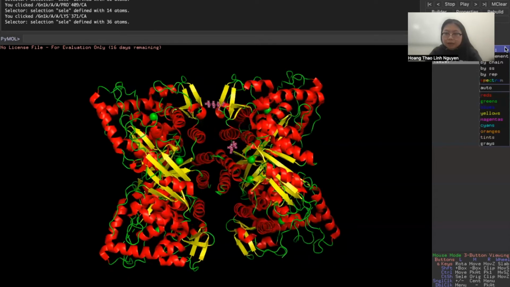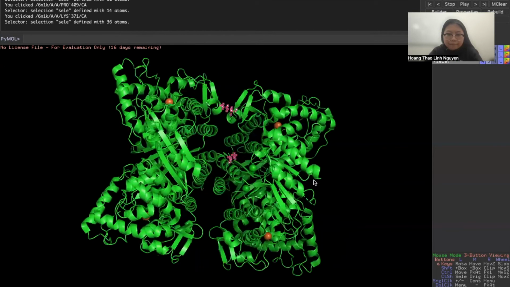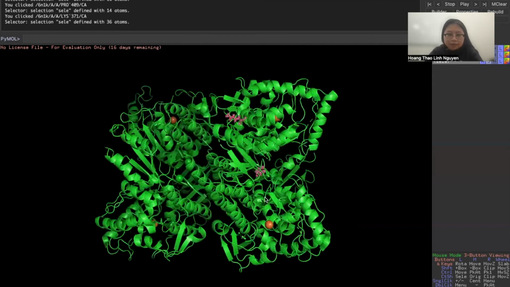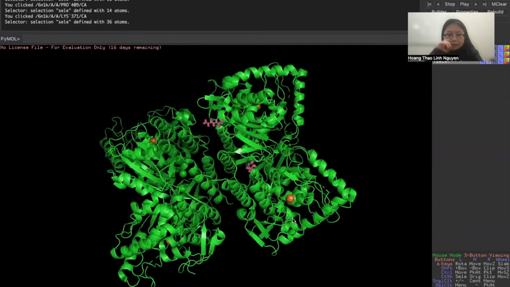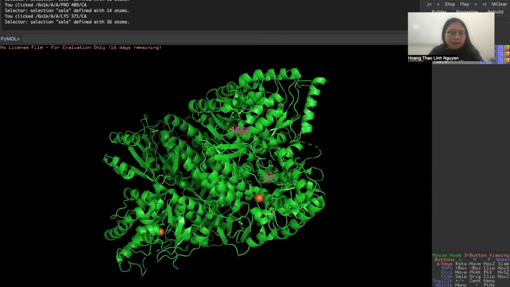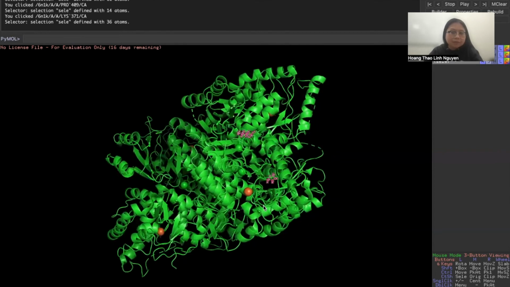So to change the color a little bit to make it easier for visualization, as you rotate around, you can see that each of the clusters contains this bubble-looking thing. So this bubble-looking thing is called the BH4 and is found in the catalytic domain. And it is a cofactor, which is a non-protein component that helps the PAH enzyme to break down phenylalanine.